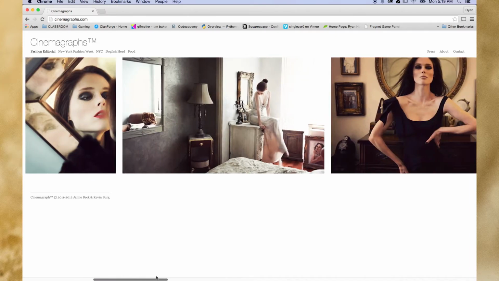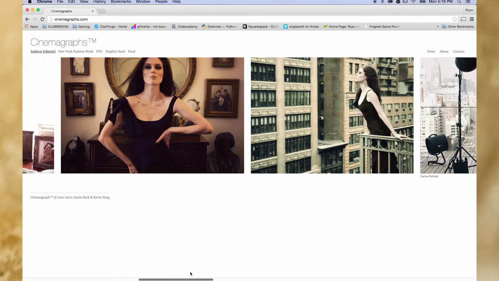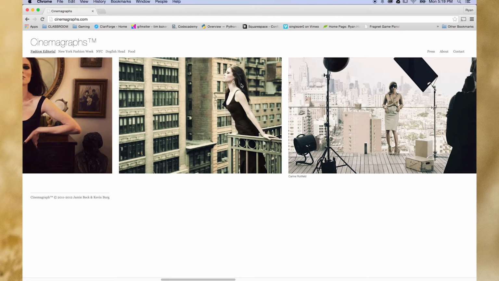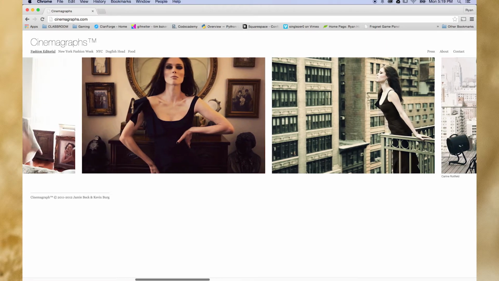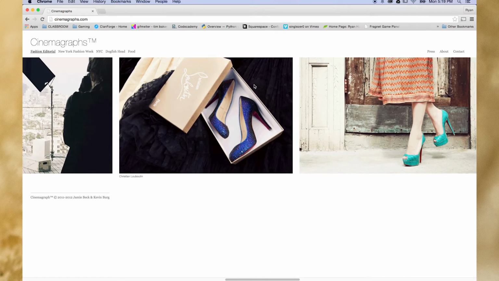Now this is Jamie Beck and Kevin Burg's website, Cinemagraphs.com. I believe they are probably the ones who first played with this idea and coined the term cinemagraph. You can see a lot of their stuff, especially the fashion work, has a model and then part of the hair is isolated. This is a really good example of how this works, because you get this feeling of looking at a still image that has motion in it. It's not just a looping piece of video footage. And you can do things like the sparkle on the shoes, something that's a lot more subtle, or just, in this case, a waving dress.